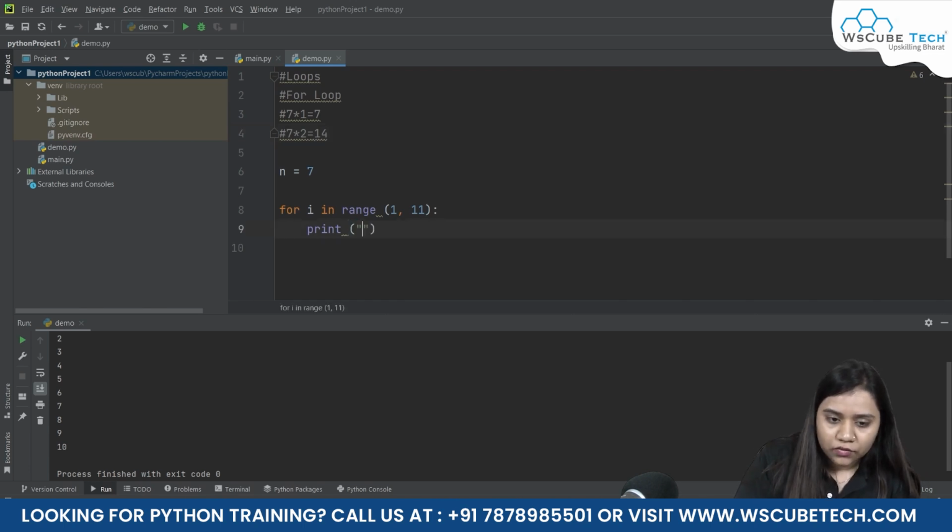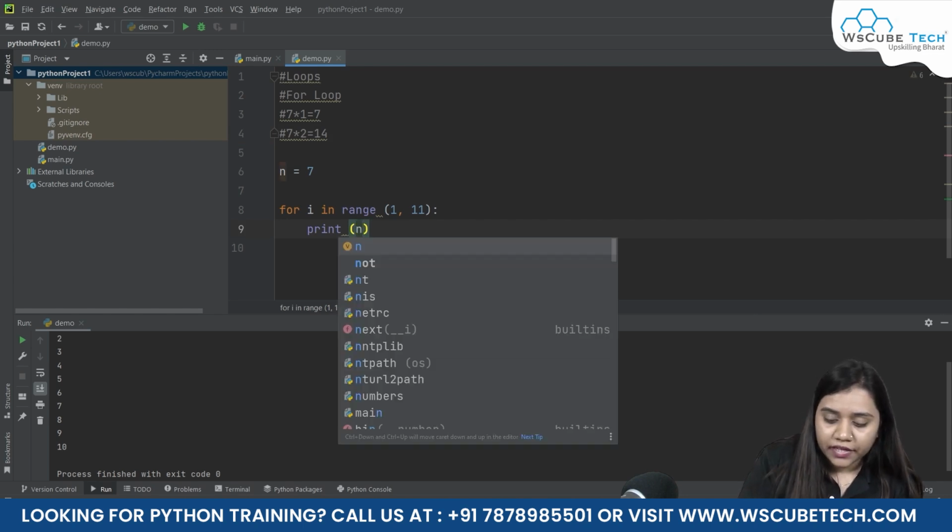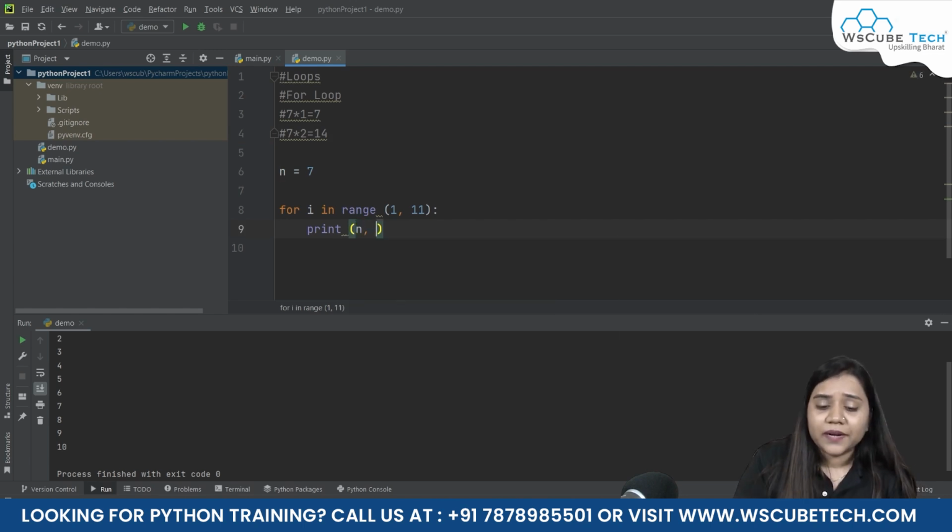Let's print this over here. For 7, we know we only need this n variable. I'll put an n. I'll put a comma for multiplication. Now here we are not actually multiplying it. We are just using this multiplication operator over here. So I'm just going to put this multiplication operator over here and put a comma.